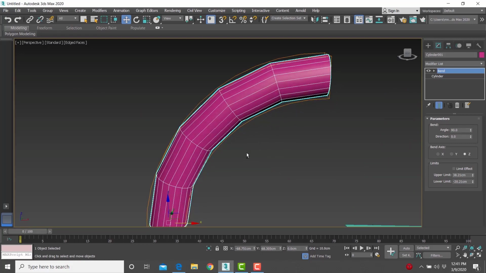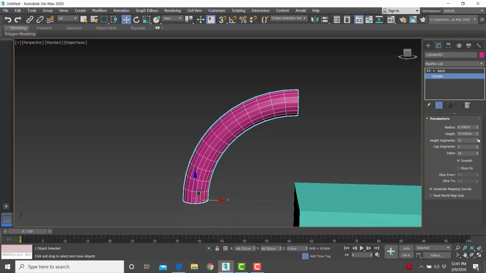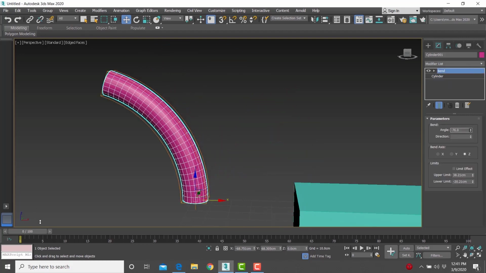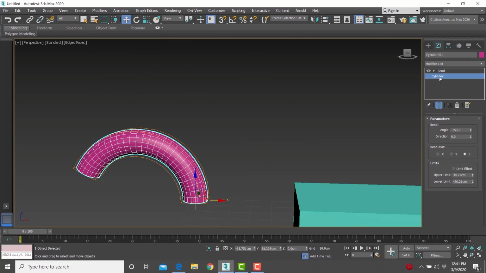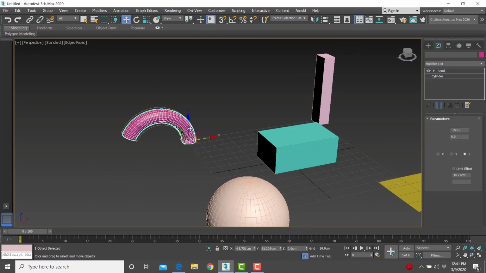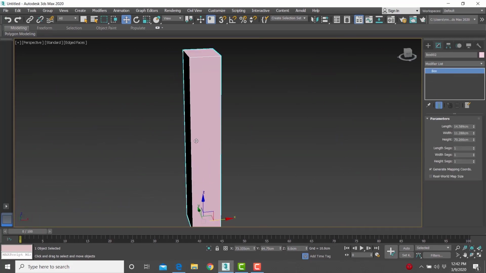If you look at this bend or this cylinder, you can see that it's a bit jagged. It's not really smooth. What's happening in this case is I don't have enough segments in the height. So if I go to cylinder and I access the height segments, the more segments I add in the height, the smoother it's gonna be. So now if I add the bend a bit more, it's gonna be much smoother. If I want it to be smoother, I can just add more segments in the height to make it extremely smooth. Great.